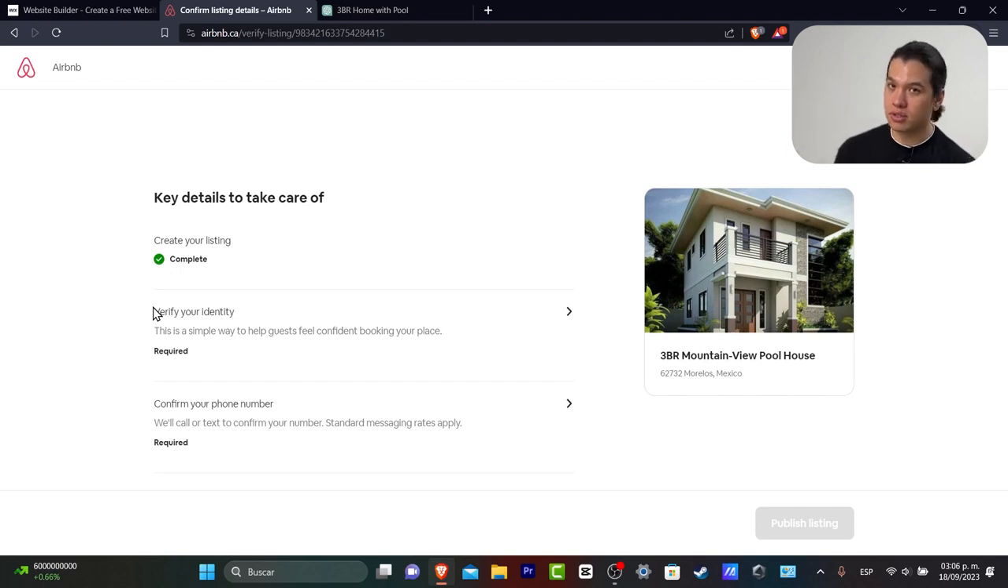There are 2 things that need to be done. First of all, to confirm the phone number in order to take care of the messages between the host and the guest, and of course Airbnb, because Airbnb is the intermediary between both of them.